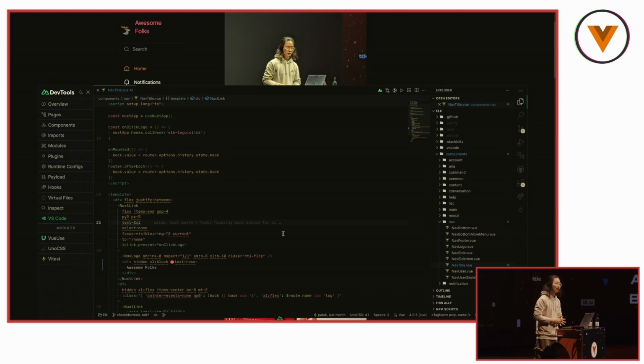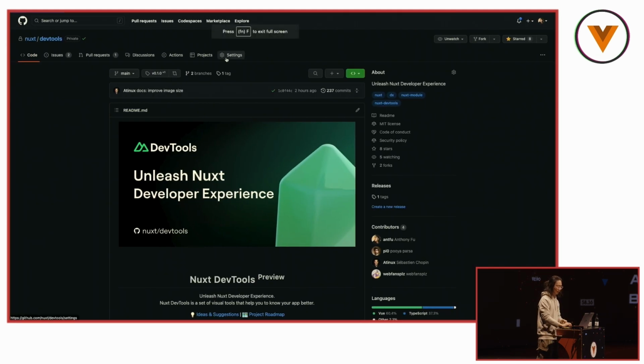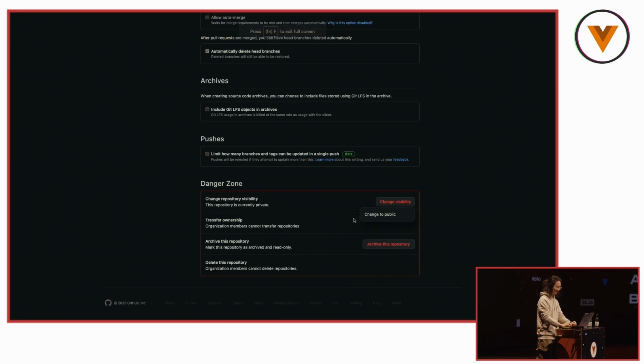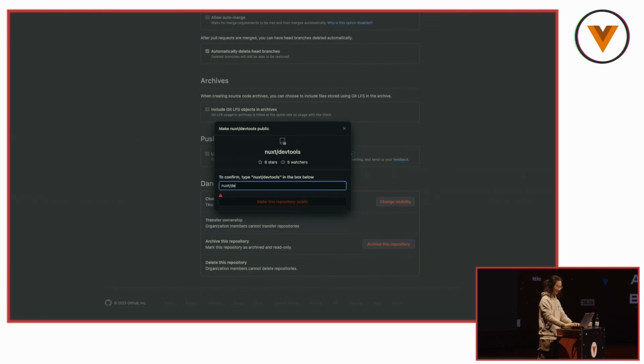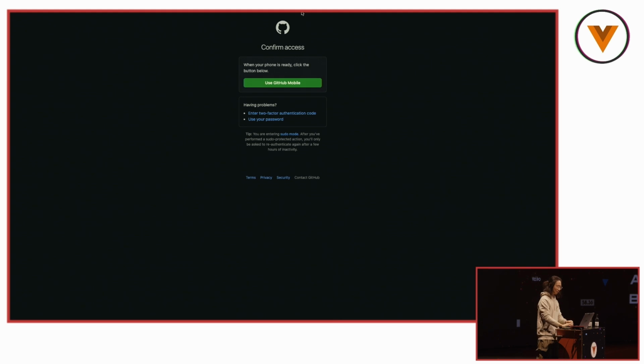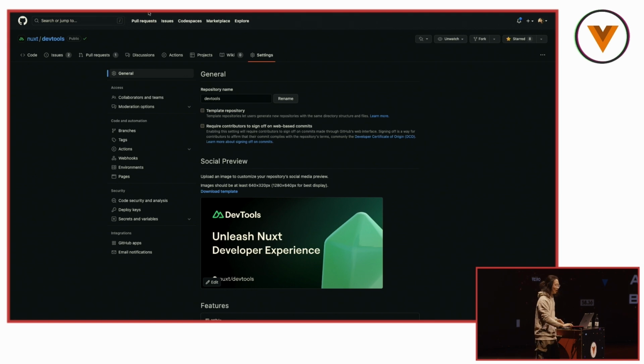We see a lot of potential in it, and we'd like to invite you to brainstorm ideas with us. It's open source today, and you can go to github.com/nuxt/devtools to see it. I'm just making it public here. Okay, it's done.